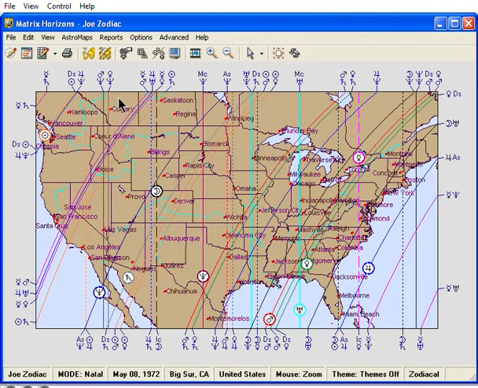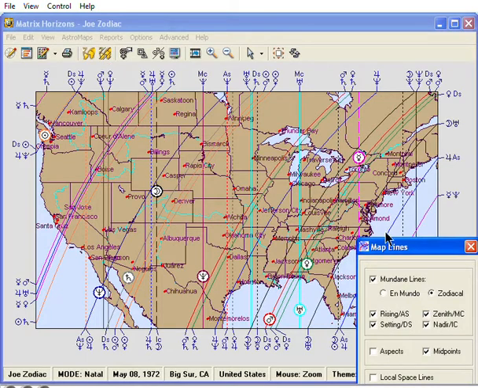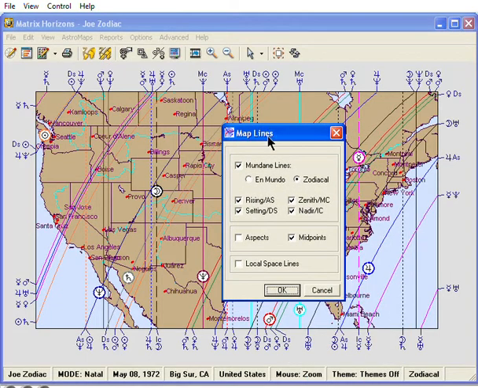In this tutorial, you learned about map lines, including en mundo and zodiacal planet lines. Remember that for best chart map agreement, use zodiacal lines. For viewing parans, use en mundo lines.